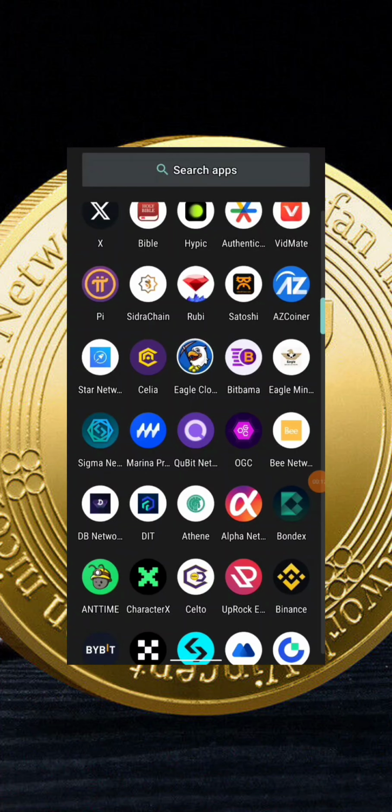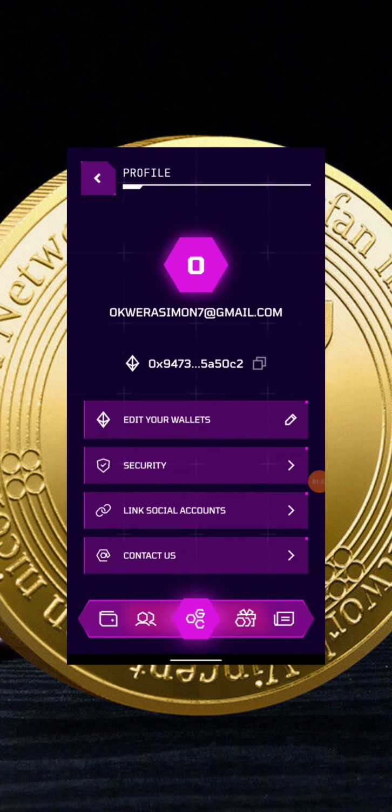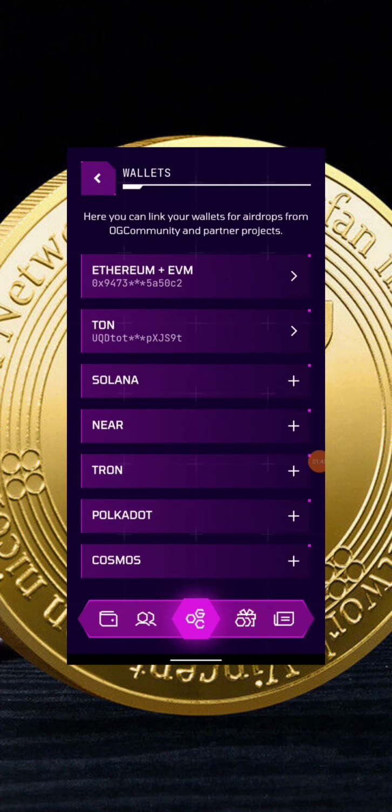Guys, this is how you connect your Ethereum, Ton and Tron wallet address in OGC Hub. We go to edit your wallets, which is this one here. This one here. It will take you here.